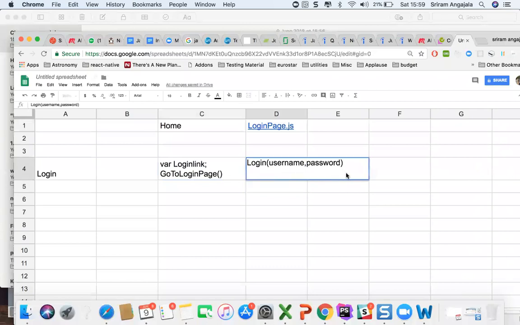Okay, and what is expected is that when you log in with username and password, it should log in successfully. So while logging in, what are the locators that you are interacting with? You will definitely interact with the username text box, right?